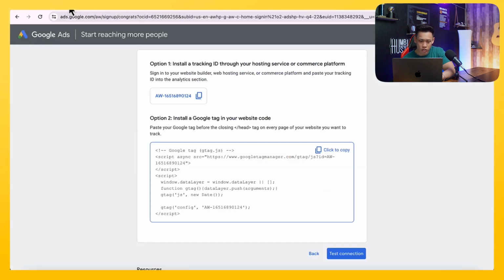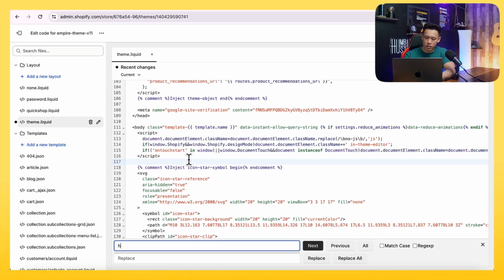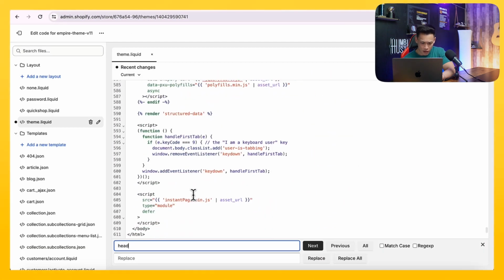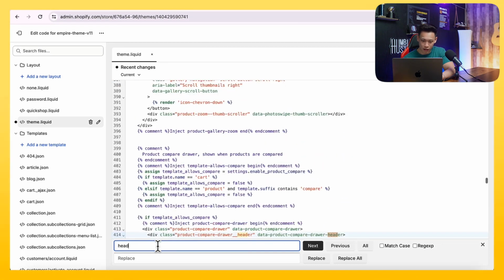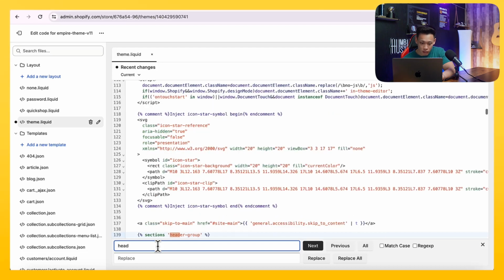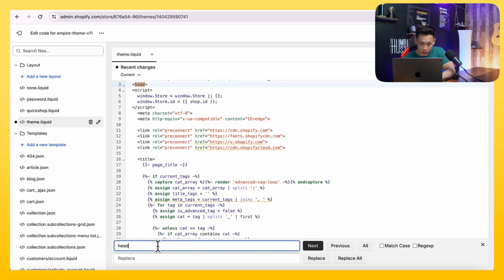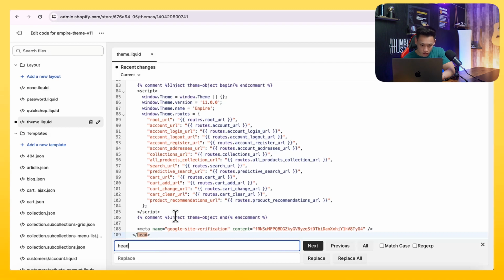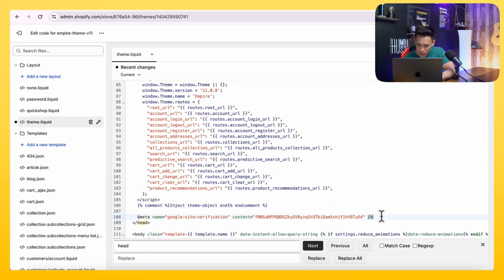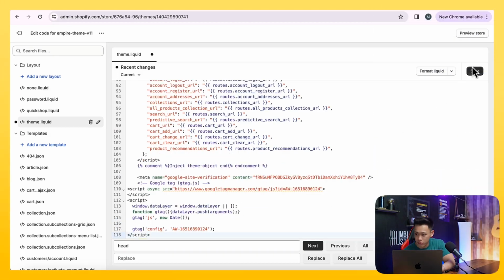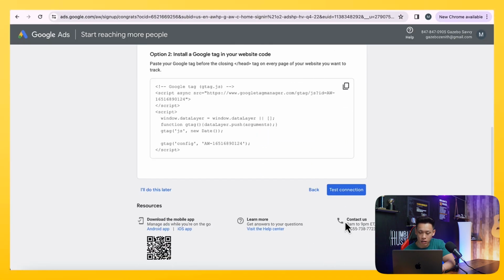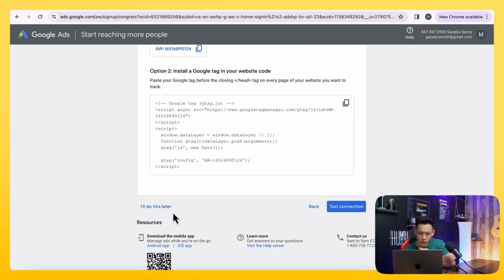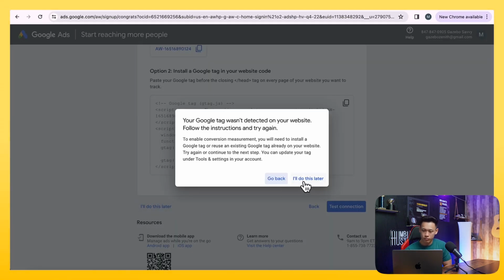So they said to put this before the closing head tag. So guys, by the way, I don't know how to code. Might look like I do, right? I look like, oh wow, head tag, easy. Nah, I had no idea what I was doing back then, but now I kind of have a better idea. So basically, you just have to look for this head tag and then put it right here. Just click save. Then you're gonna click test connection. Your Google tag wasn't detected. Test connection. I'll do this later. Perfect.